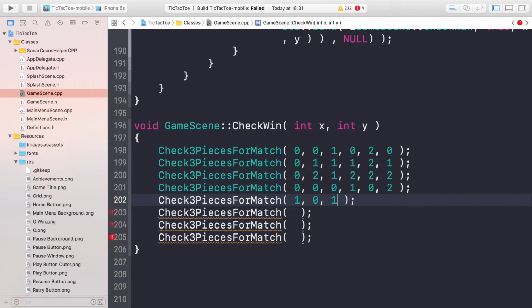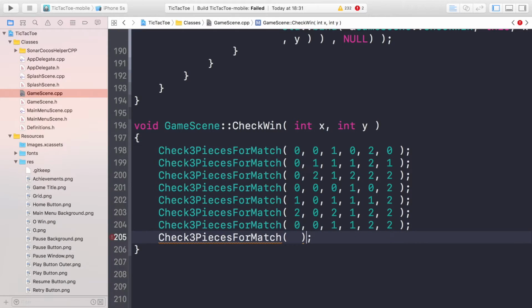1, 0, 1, 1, 1, 2. Now we're going to have 2, 0, 2, 1, 2, 2. And then the last 2 conditions are 0, 0, 1, 1, 2, 2. Now we need to do 0, 2, 1, 1, 2, and 0. Now we need to check whose current turn it is and switch.